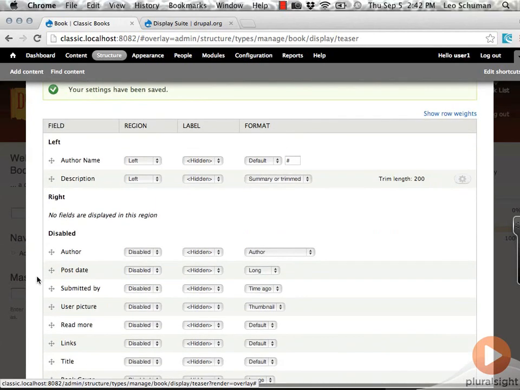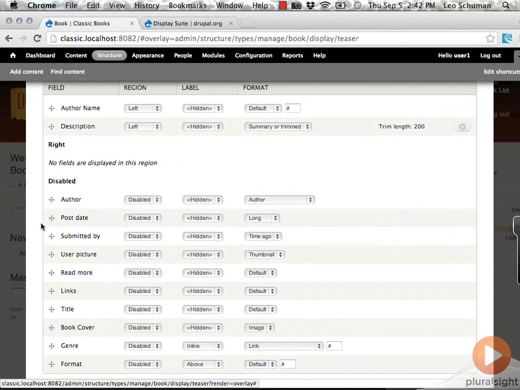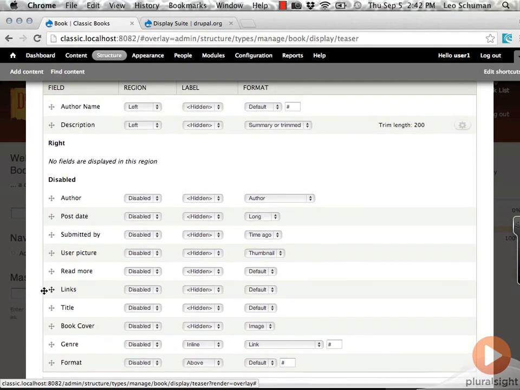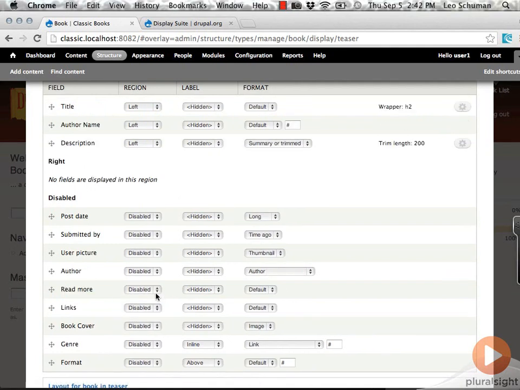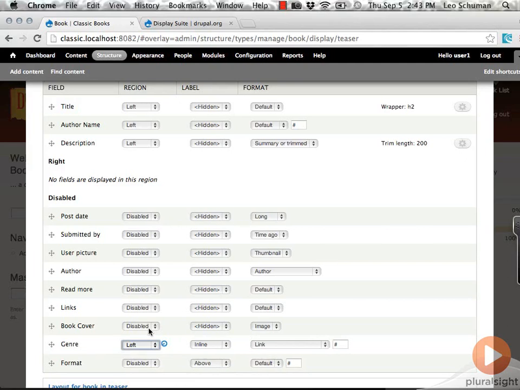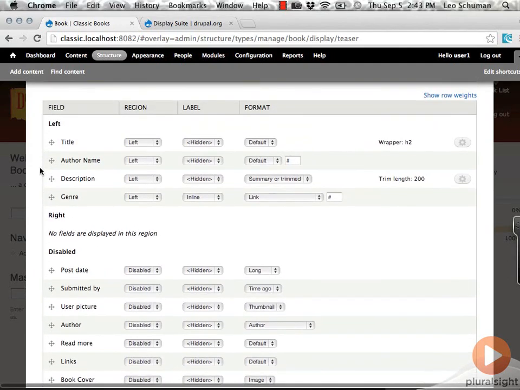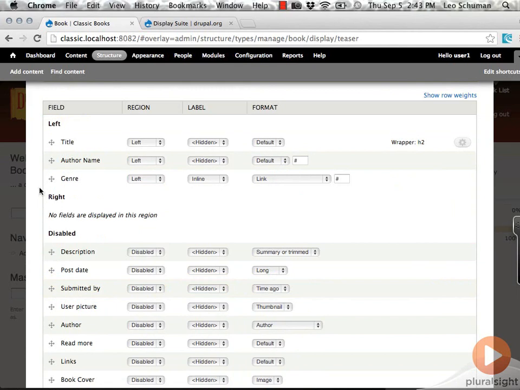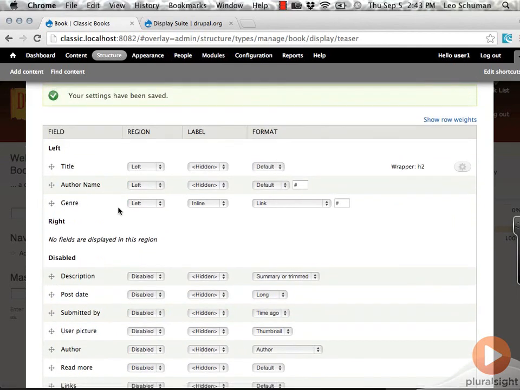And now we see that I have both a left and a right region. I'm going to modify this, and I'll also note far more fields are available. When working with Display Suite, all possible fields are exposed to you. I'm going to say that I want title to appear in the left column, and I also want genre to appear in the left column. And we've already got author name, but I don't want description to appear, so I'm going to drag that into the disabled area. You can either adjust using the drop-downs or drag and drop.